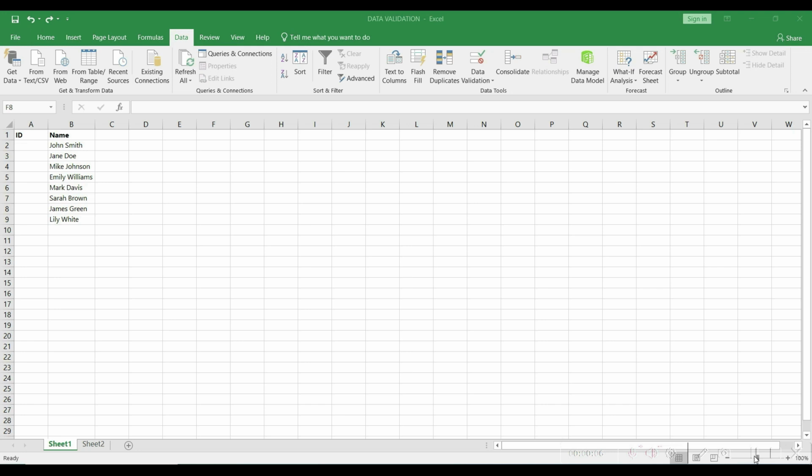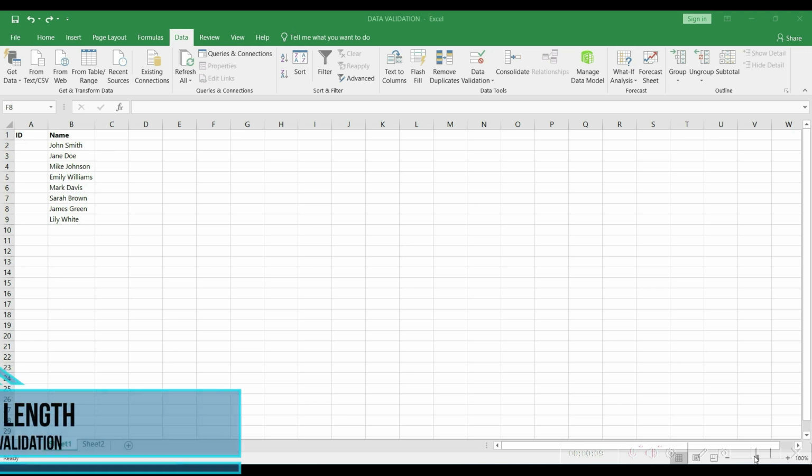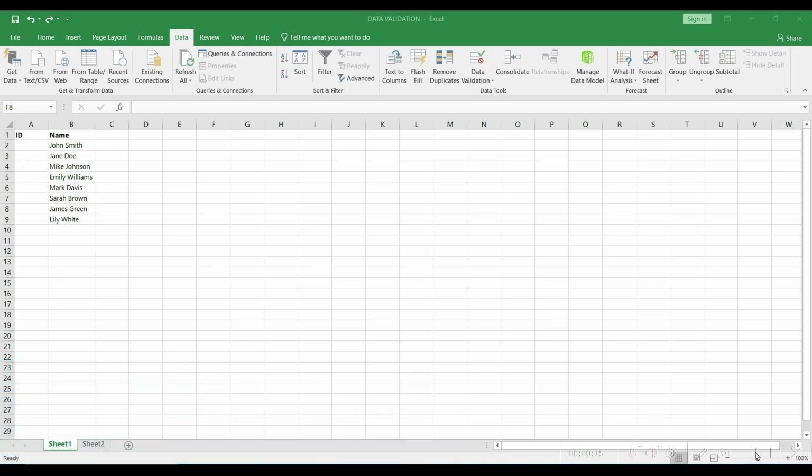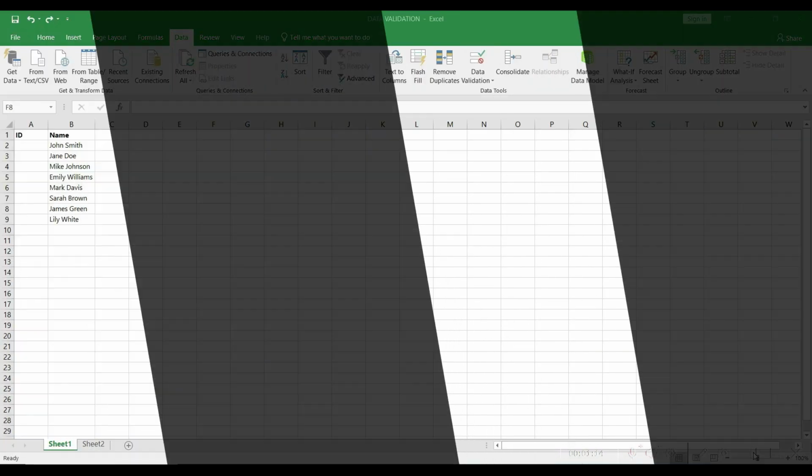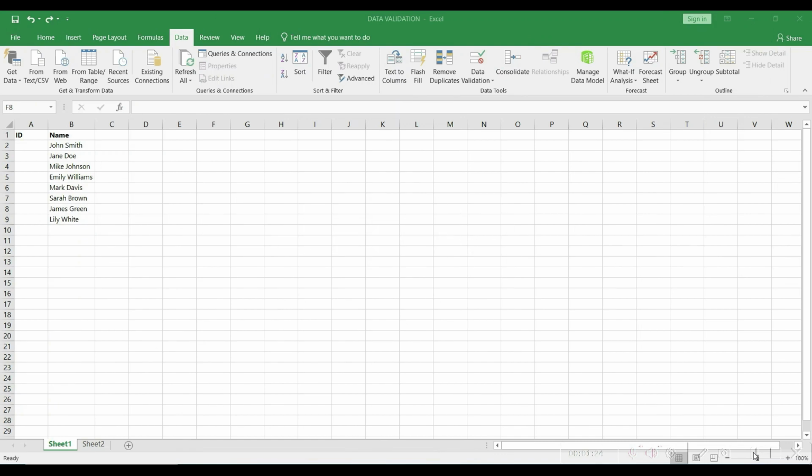So let's move on to another validation criteria, text length. Text length data validation allows you to set the criteria regarding the length of the text that can be entered into a cell. You can specify minimum and maximum character length of the text in the cell. Many times you have seen there is fixed length of characters or numbers. For example, Aadhaar card number, mobile number, PAN card number, student's ID, employee ID and many more. All of them have a fixed length of characters.